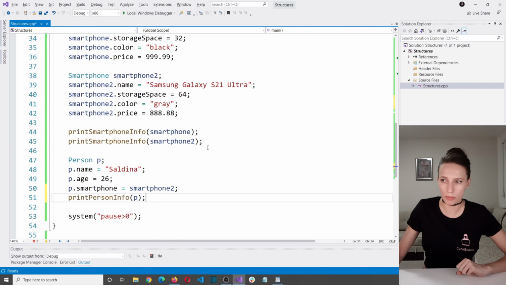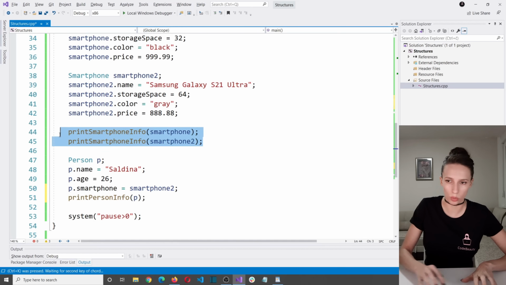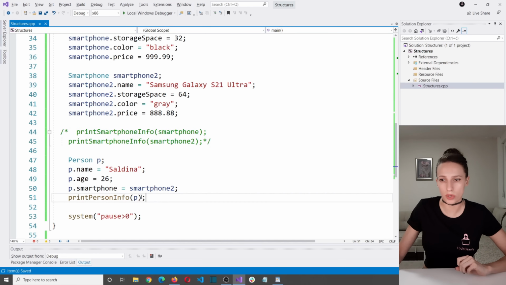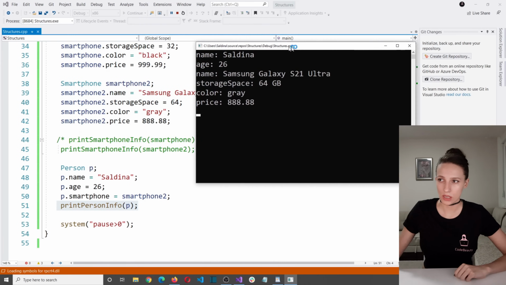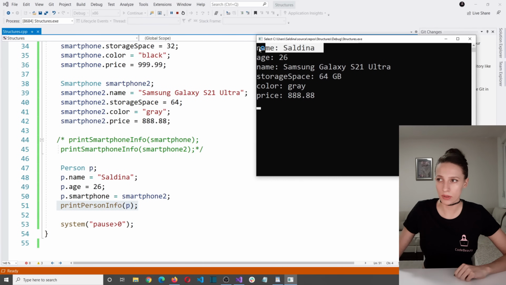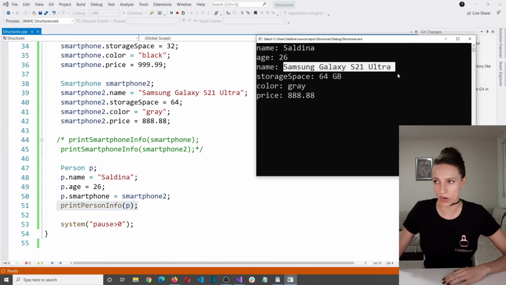Okay, and before I run my program, let me comment these two lines so that we can see output of this function only. So if I run my program now, as you can see, we get name, which is our username or our person name, that is Saldina, age is 26, and then this name here, which represents the name of our smartphone, is Samsung Galaxy S21 Ultra, and then storage space is 64, color gray, and price is 888.88.